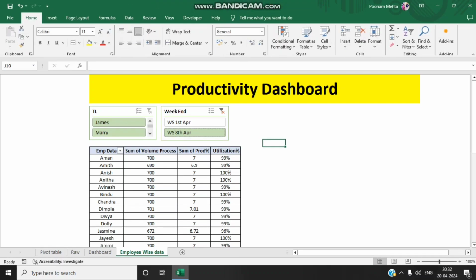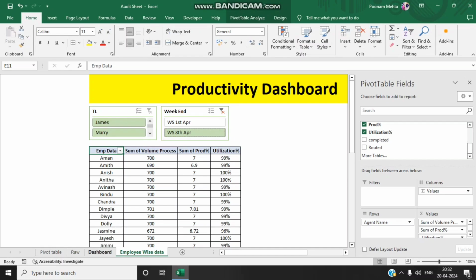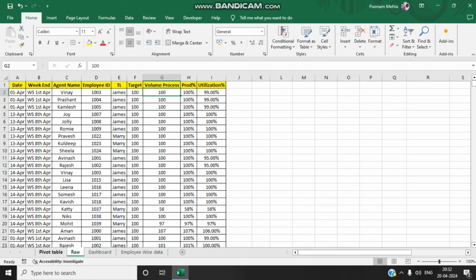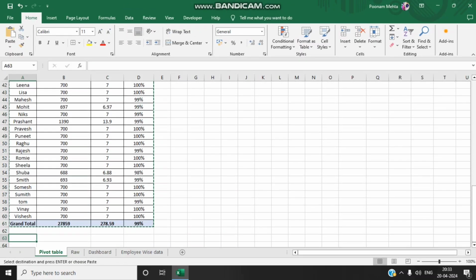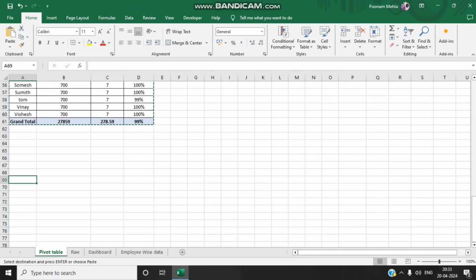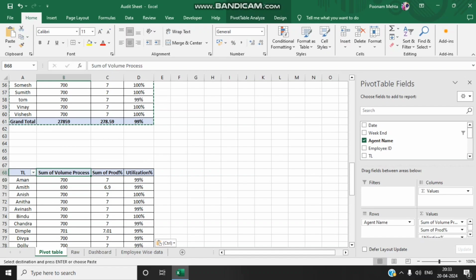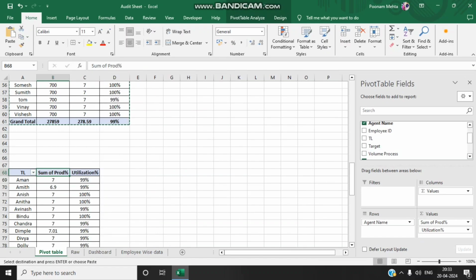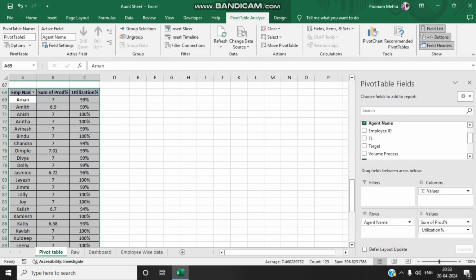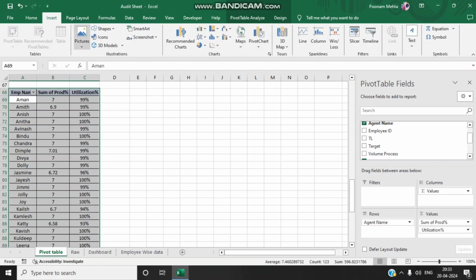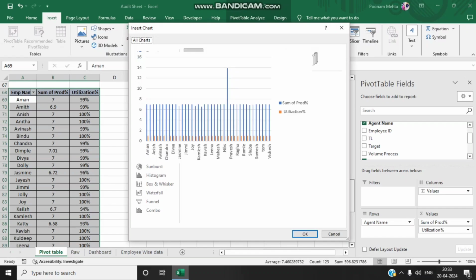Let me add one more cut. Go to the pivot table, and let me choose the same data and paste it here, and I will remove the process volume count. Okay, this is done. Now I have admin wise production and utilization numbers; rename it to employee name. Let me add one graph, insert pivot chart. Let me check how the graph will look.